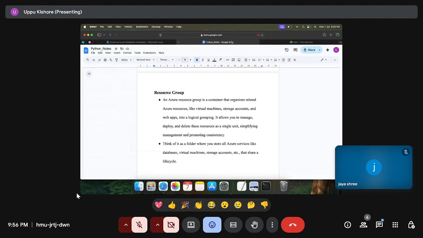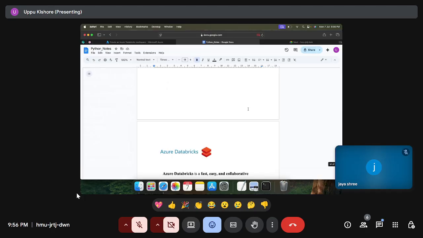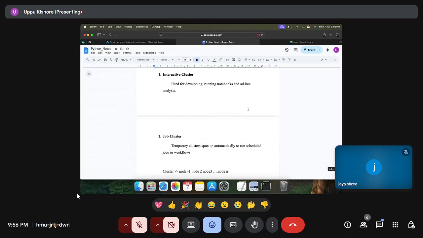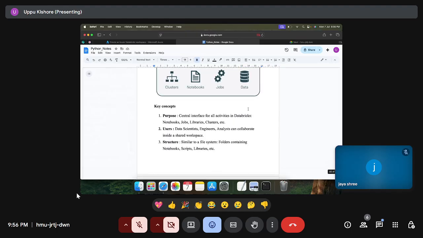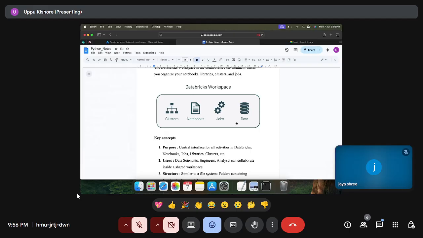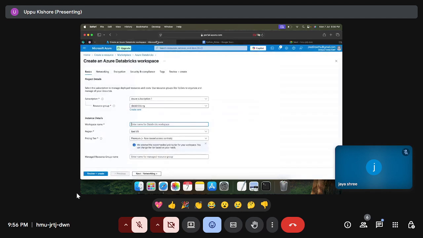And then the workspace. We discussed, right? We have to create one workspace. This workspace contains everything like notebooks, clusters, and jobs. So this is the Databricks workspace. First we have to create the workspace, and only then can we work with clusters, notebooks, jobs, data, everything. To work with these features, we have to create the workspace. For that purpose, I'll create one workspace and give the workspace name.